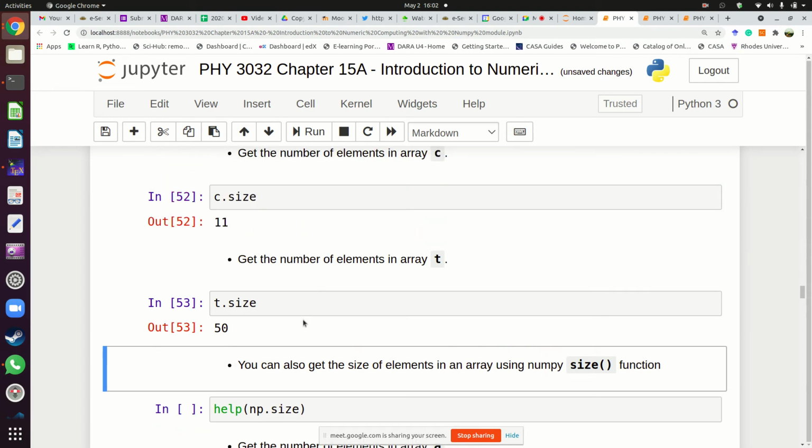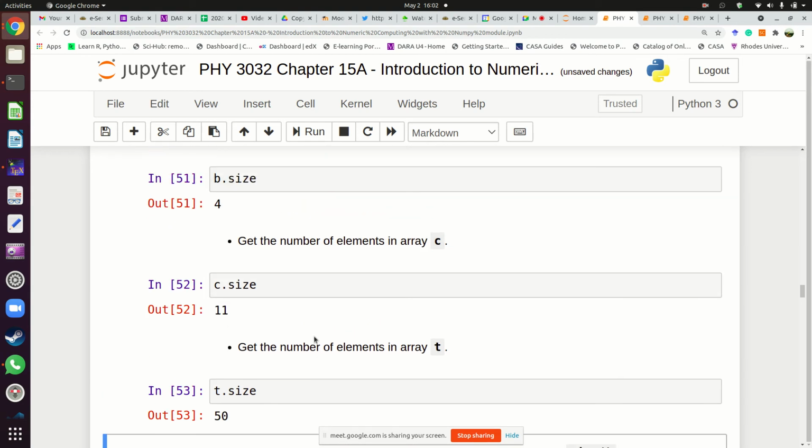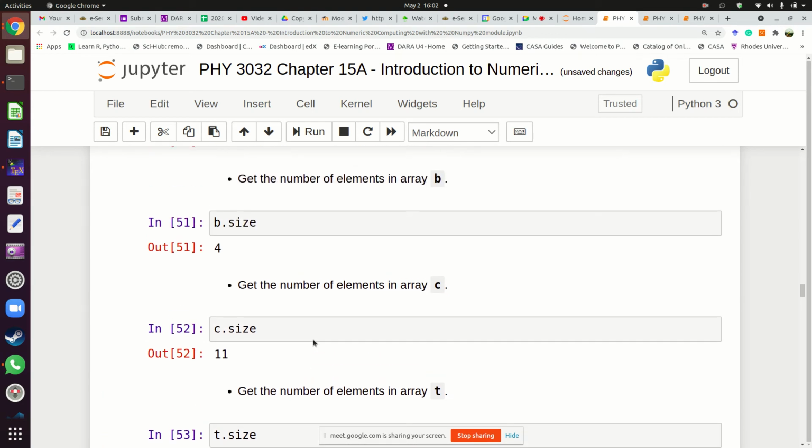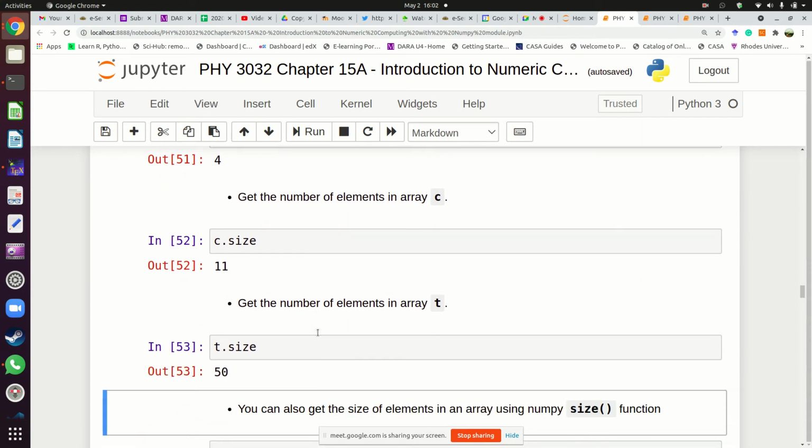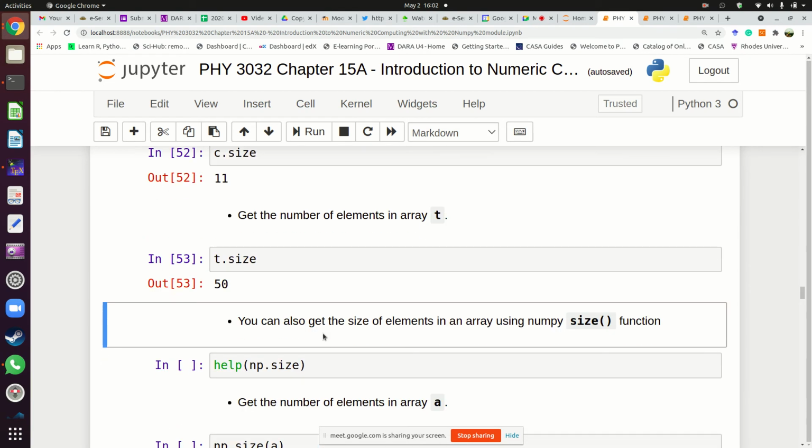So now, if you're looking at size, is it going to give the actual bytes of each item? No. It counts how many items are in the array. If you want the bytes, it's itemsize. So itemsize times the size should give you how many bytes. But there's also another way of getting that, which we're going to see.